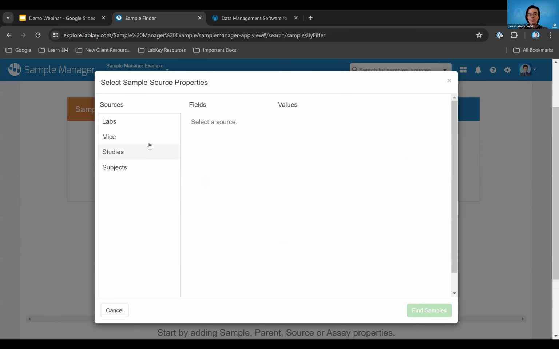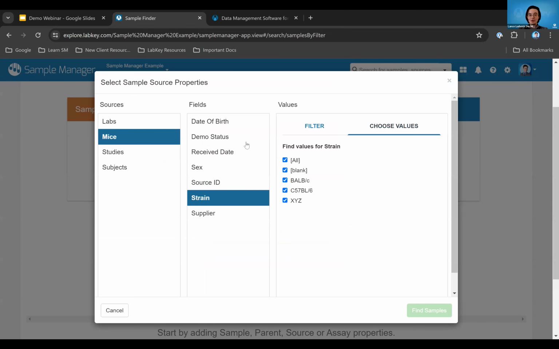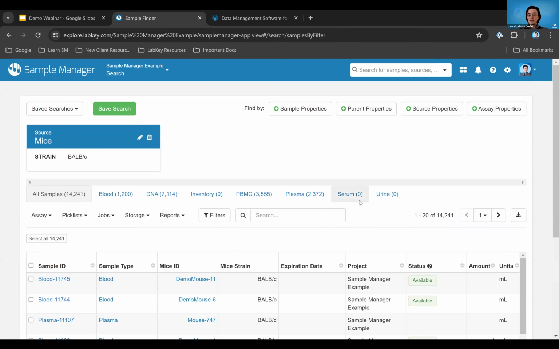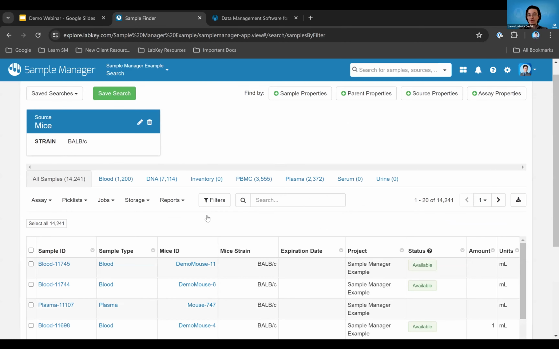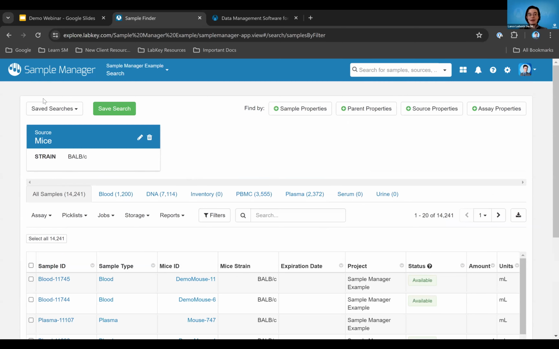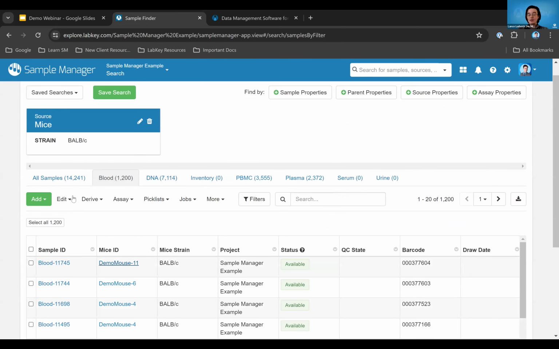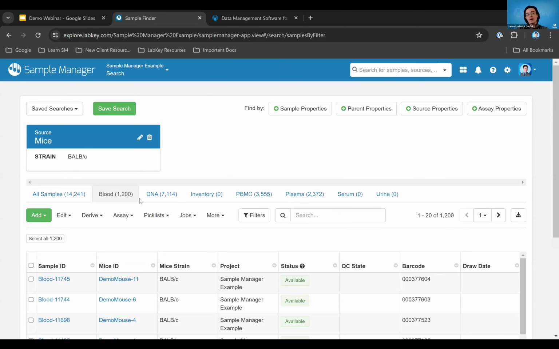So if I want to find all my samples, let's say from a mice with a BALB/c strain, I can select this and it's going to search through my entire database and pull a list of all of the samples that meet that criteria. I can further narrow it down to say, maybe I just want to find all my blood samples that meet that criteria, and it's going to pull a list that meets that. So this is a great way to have more information on your samples and find exactly what it is you're looking for.